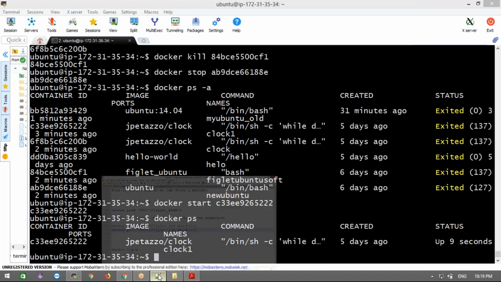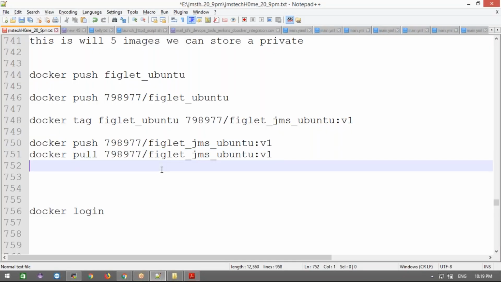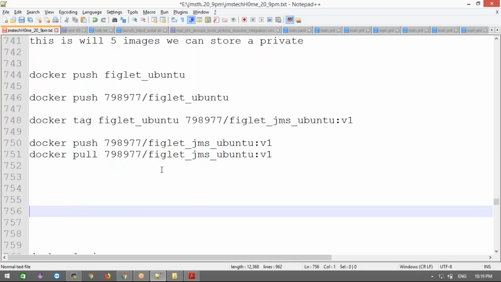Right. Up to now, what did we learn? We worked with already existing images, right? Now I don't want the already existing ones. What I want to do is write my own program and execute my own program with my Dockerfile and my custom image, right? For that, what do you need to do? We must write the Dockerfile.